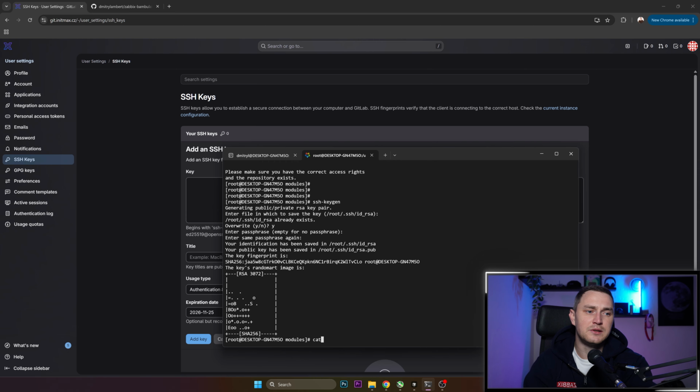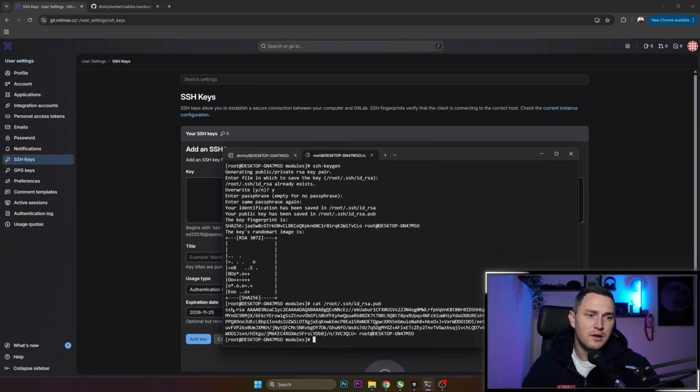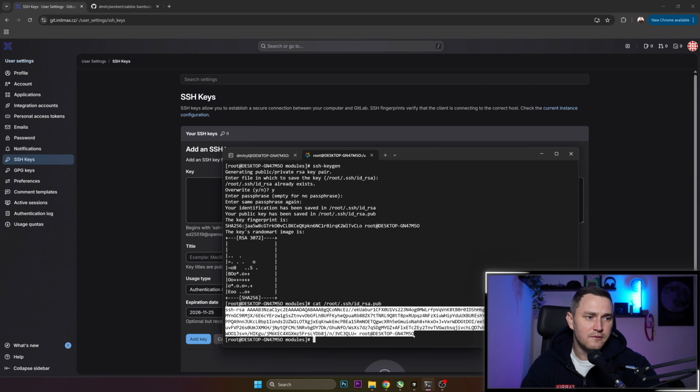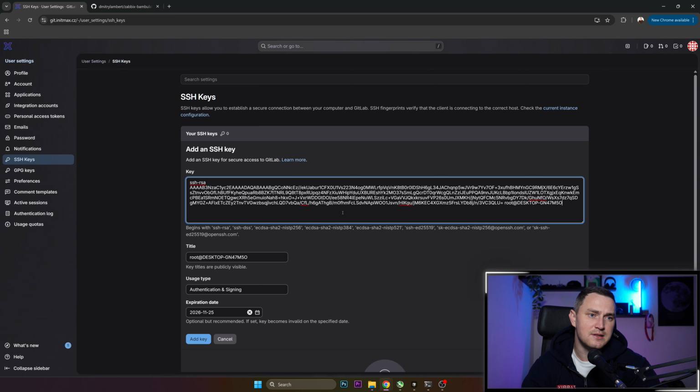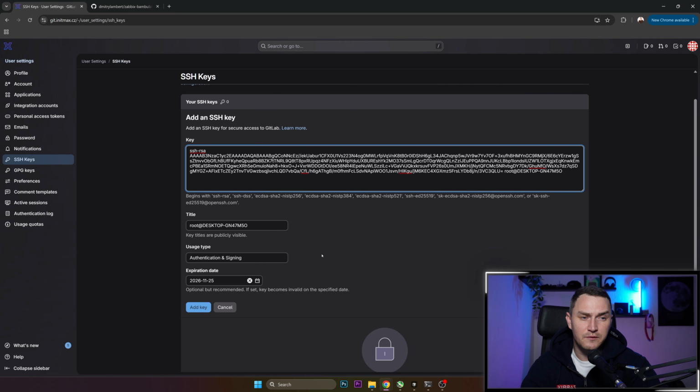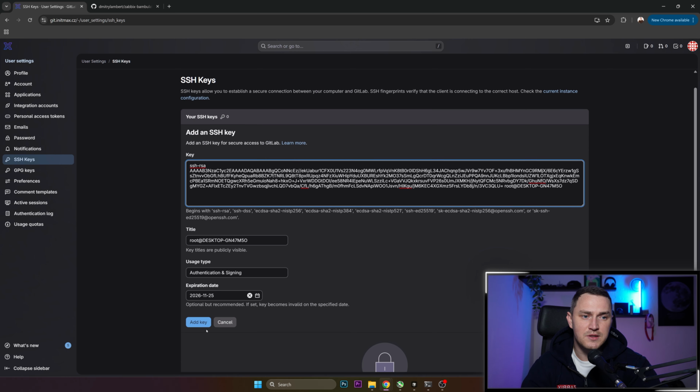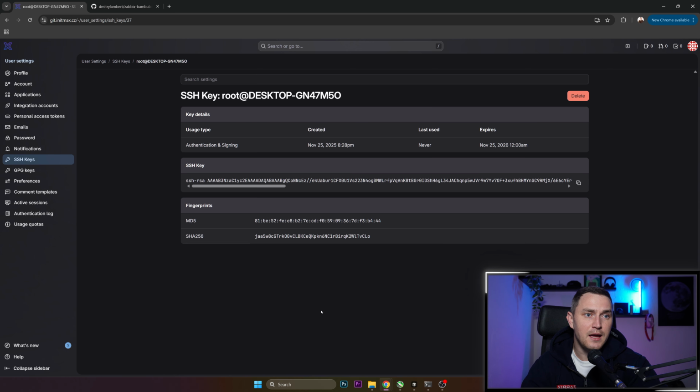So what we do here is just cat this file, grab the key itself, copy paste, make sure that you don't pull in any extra characters as that's going to break. Other values are pre-filled, so the title is root, the usage type is authentication and signing, and there's an expiration date. Like you can set some custom stuff if you want. So add key, and that's it.